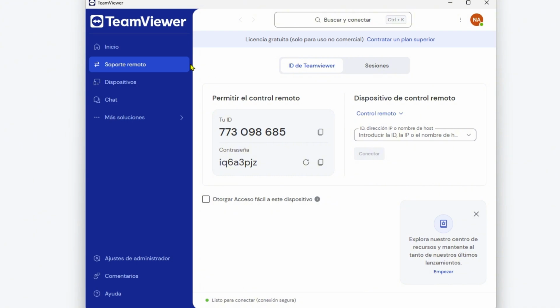And that's it. That's how easy it is to download and install TeamViewer on Windows 10 and Windows 11.